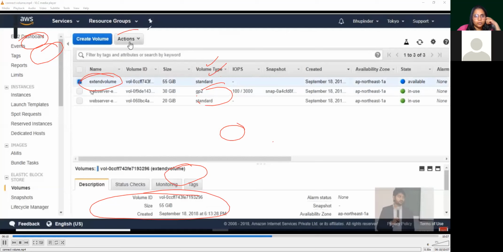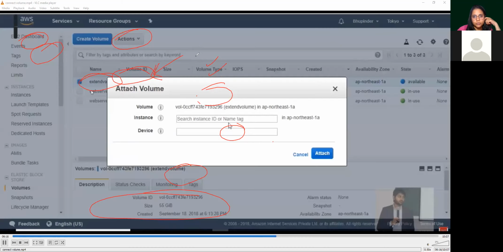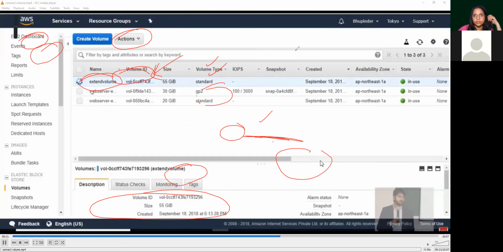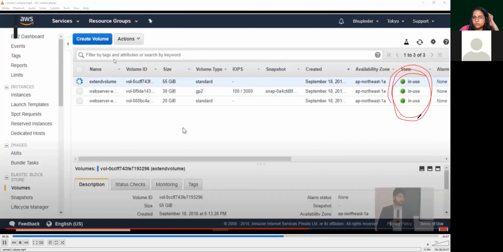Then go to actions, attach volume. First you have to attach it, because if we attach it, then only it will show in the web server. So now as you click on the web server, this is the running web server, attach it. And then you have to go there and manually attach this. Now see, it is in use, 3 in use.